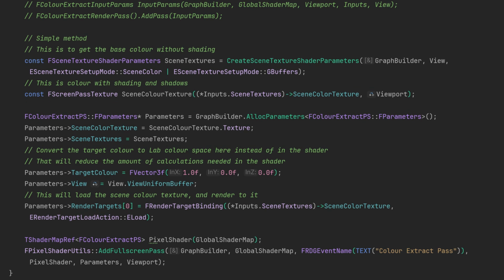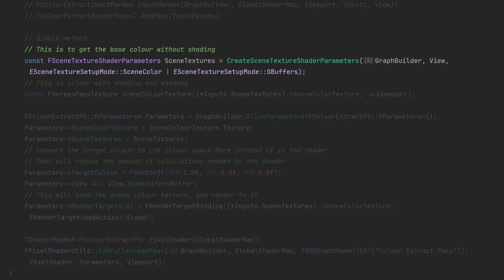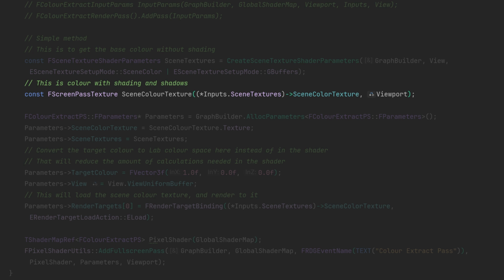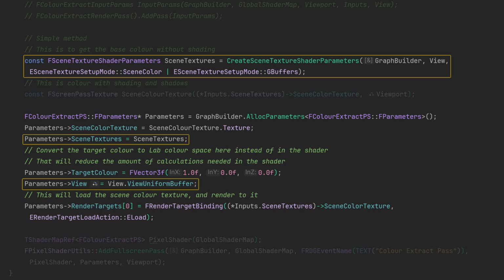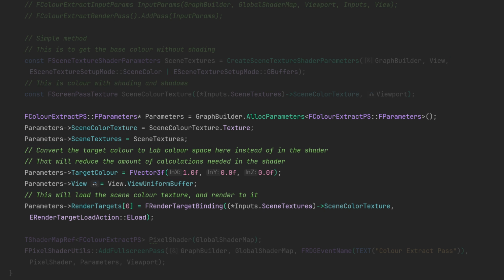So the first thing we're going to do is get the scene color without lighting applied. And I've tried using this without G-buffers, but I couldn't get the right result. And then we'll get the scene color with lighting applied right after that. Next thing, we'll create our parameters, and these were defined earlier. The inputs for textures are FRDGTextureRef, it's just a pointer, and then we set the values for each. The scene textures and the view are for the structs that are included in the deferred USH. And then we're just setting the render target to be our fully lit scene texture.